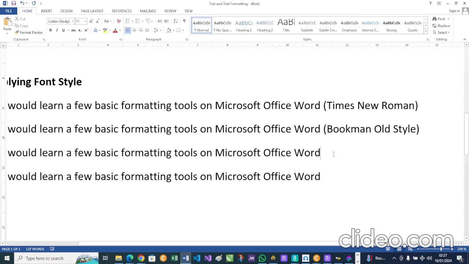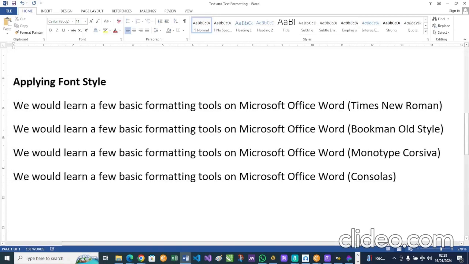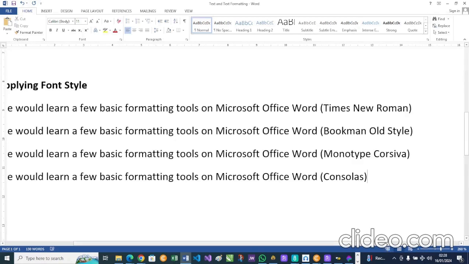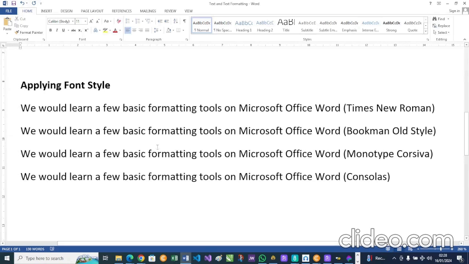Then let's add some of these script fonts. I call them fancy fonts. Monotype Corsiva. Then the last one, for this particular video I'll just be picking 4, so I'll be picking something, say, Consolas. So these are just some font styles I'll be applying. Now the idea here is to see what makes them different from each other. So let's jump right into it.